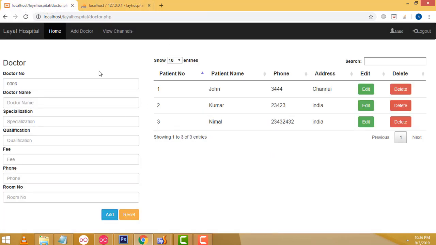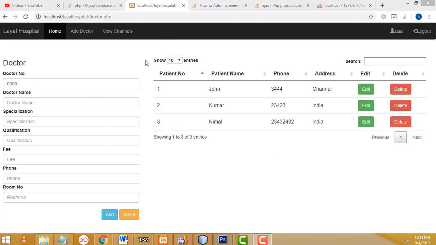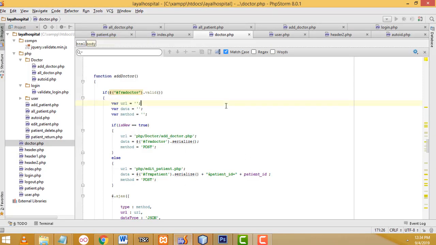I hope you guys understood the things well. After you add the details of the doctor Anne, you can't add the details again, okay. Only one time you can add the details, after that you can manage the details only, okay. So let me see how to do the task. So let's go to my doctor part, this is the doctor added.